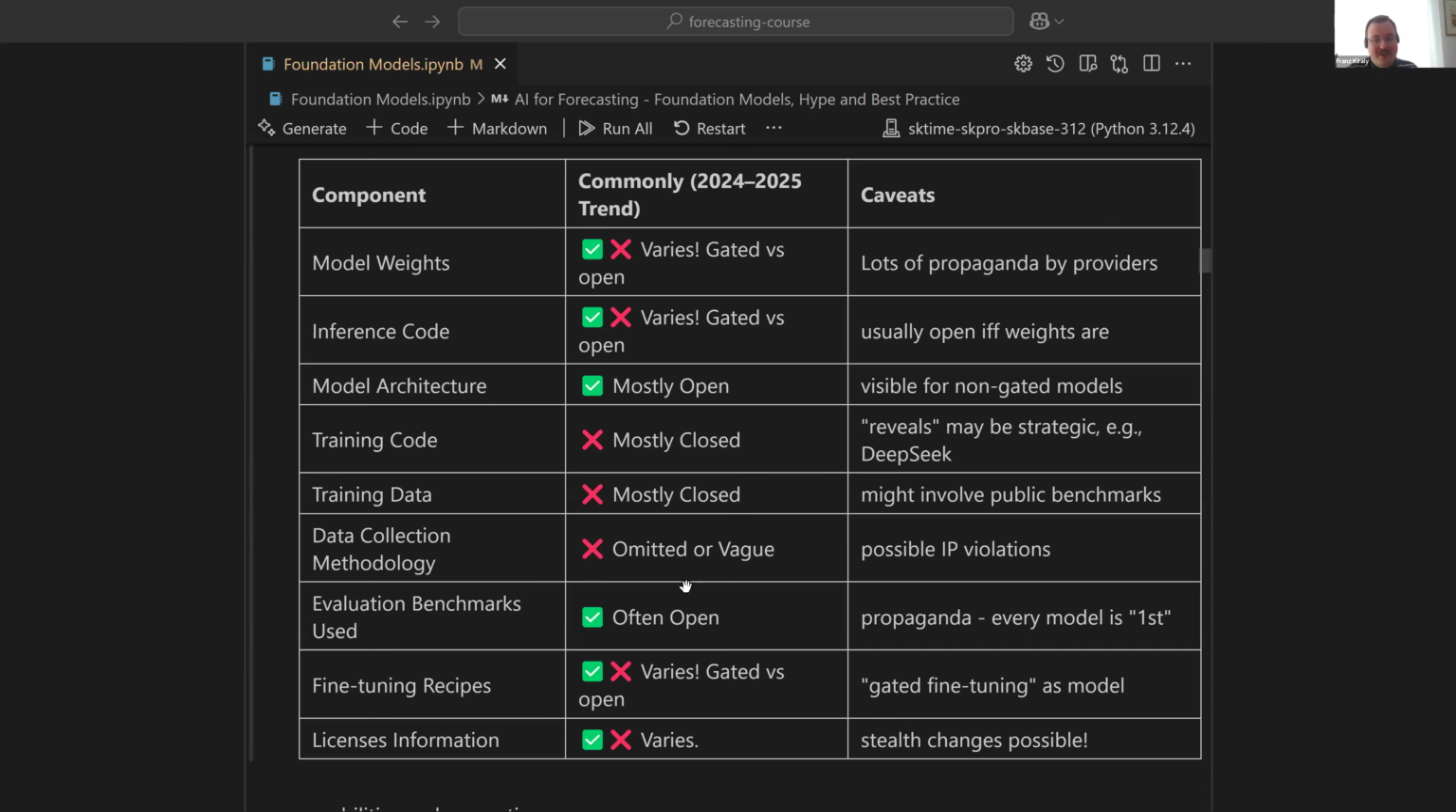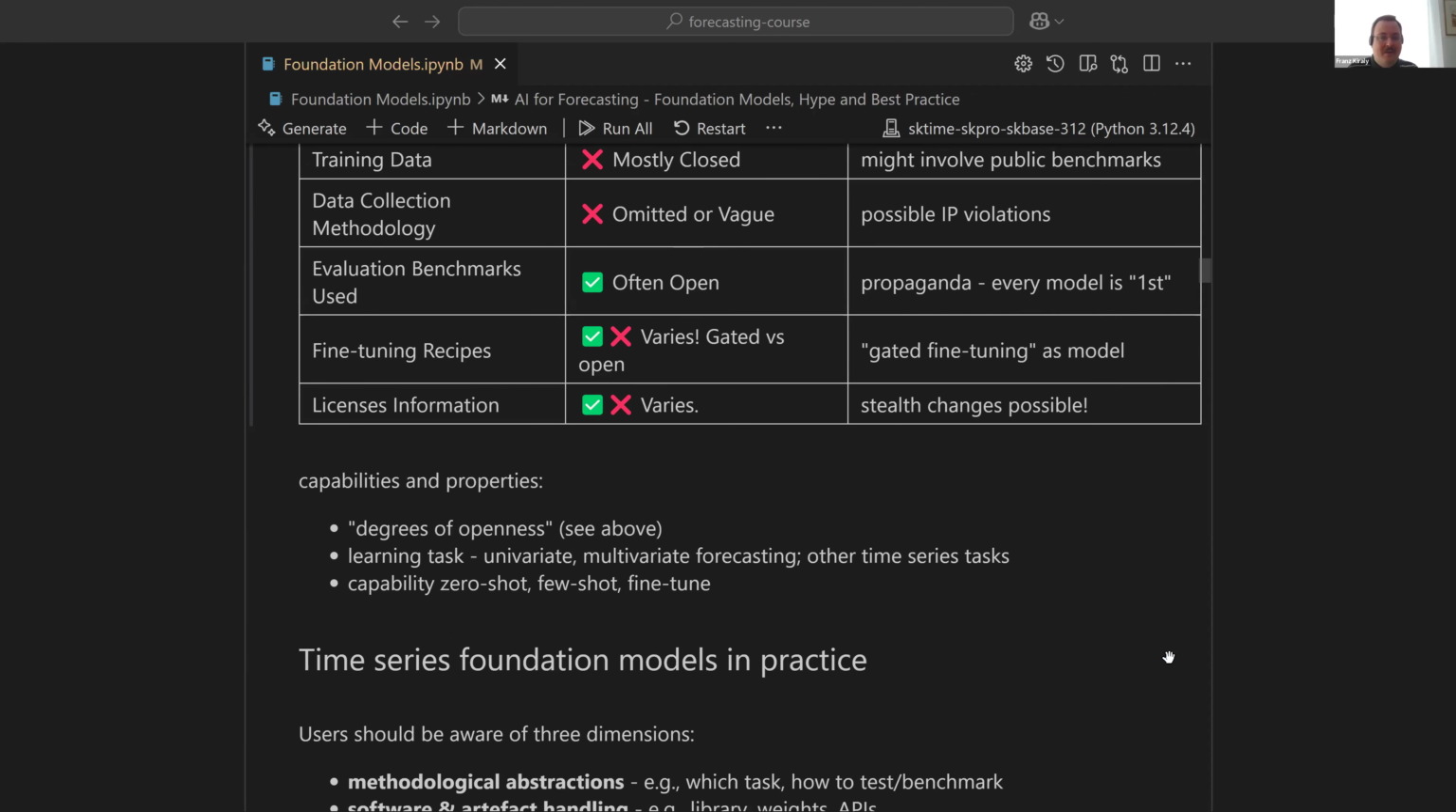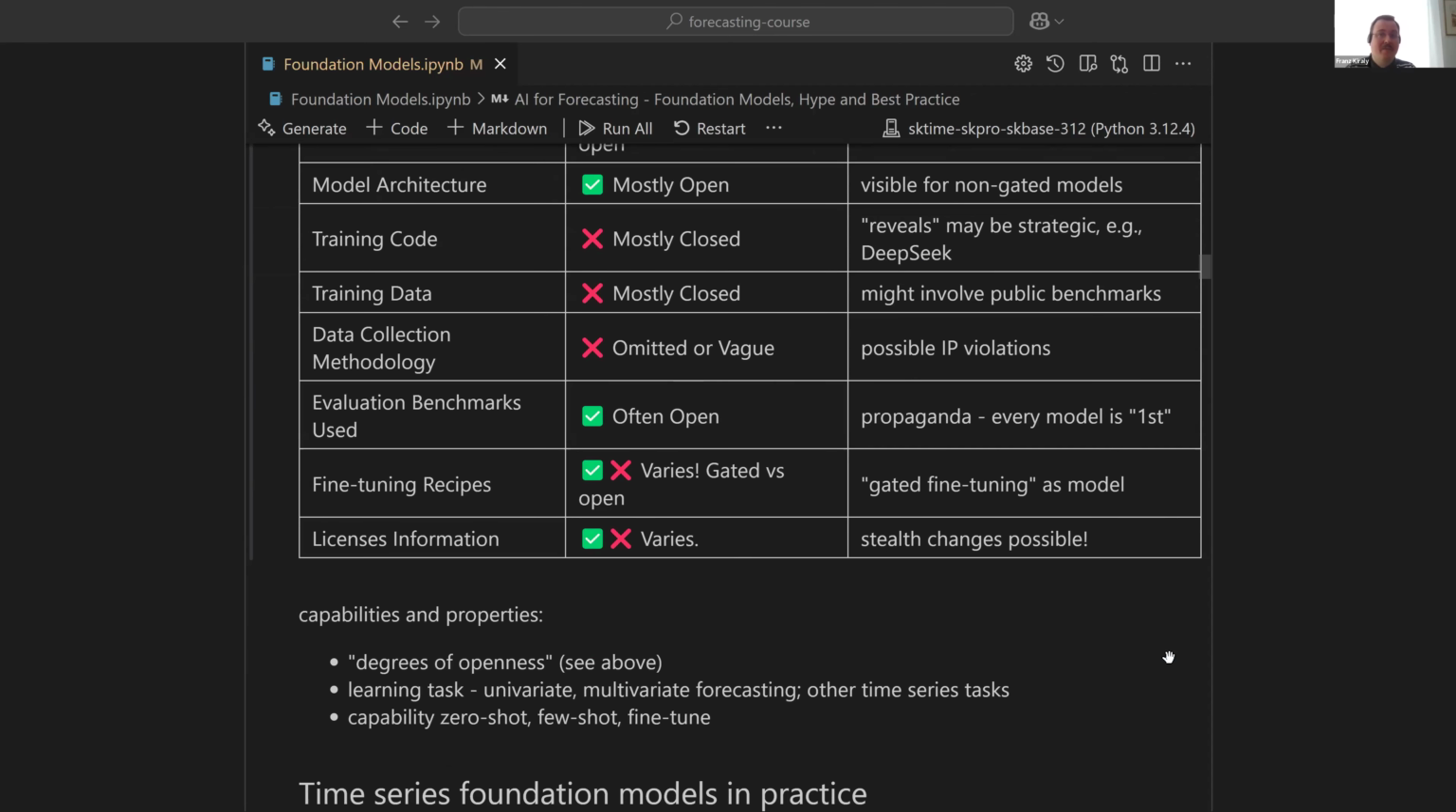Evaluation benchmarks usually open, but again, I'm being a little bit sarcastic here, but there's certainly a kernel of truth to it that for every foundation model, there exists a benchmark where this specific foundation model is first in the benchmark, obviously. So to be aware, if you have foundation models, what are the different categories?